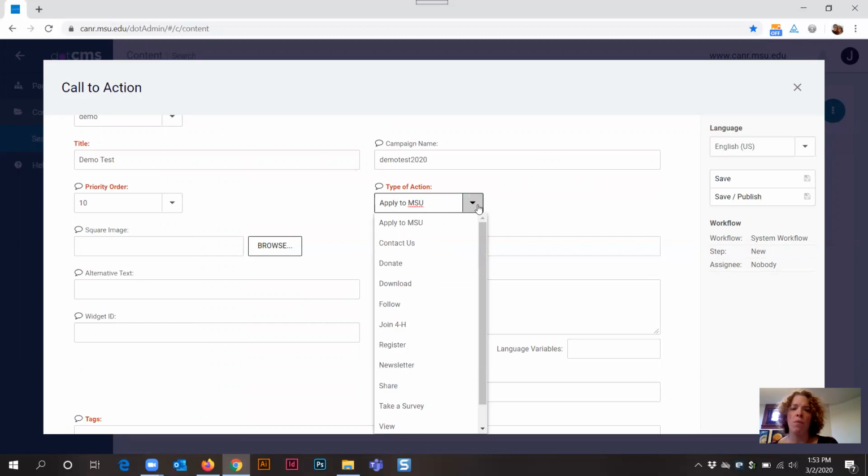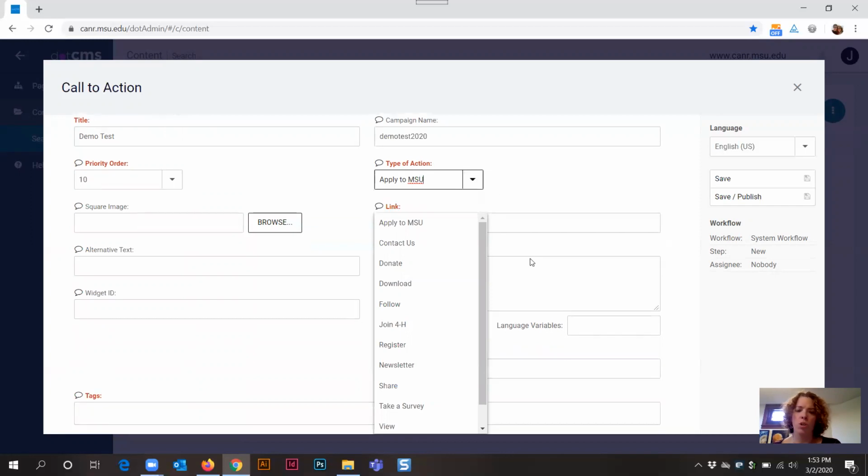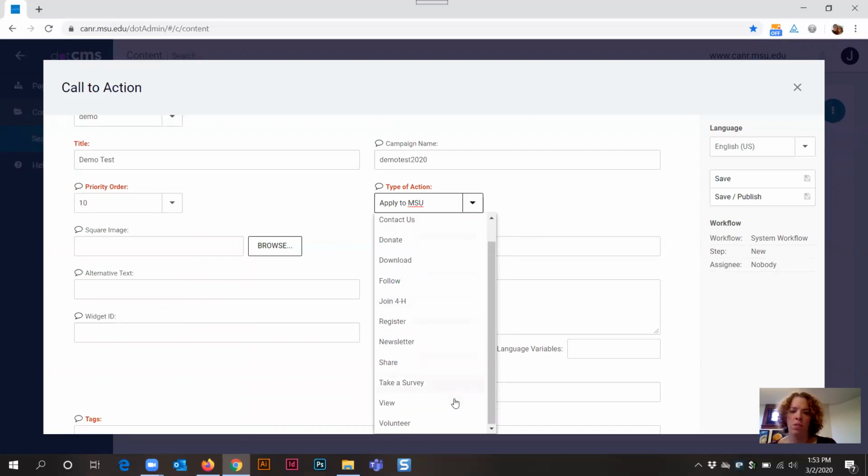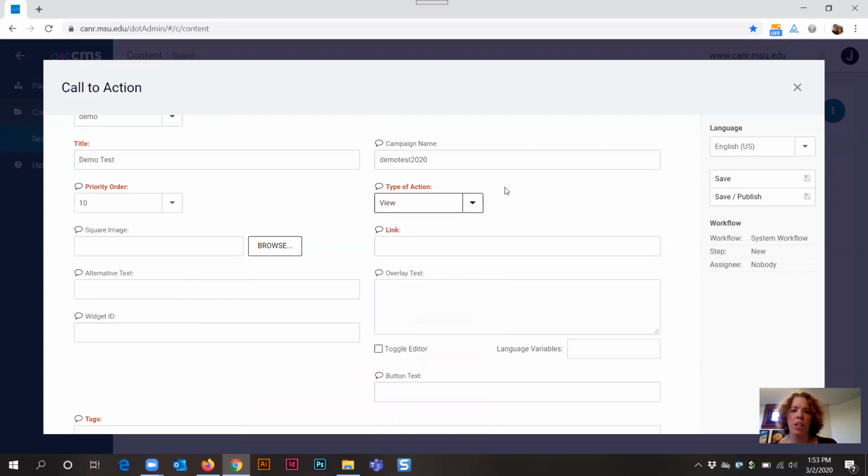And then under type of action, there are several different options that you can choose. What's important to note here is that whatever you select for, this is what Google Analytics will be generated from. So you could select for contact us, download, follow, register, newsletter, take a survey, etc. I'm going to select view for my particular type of action.